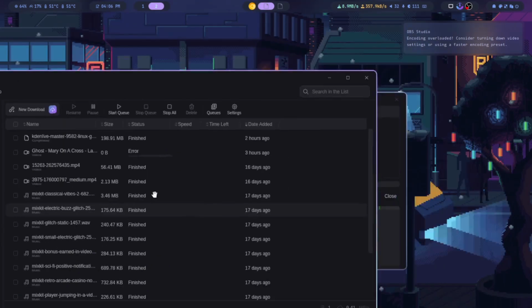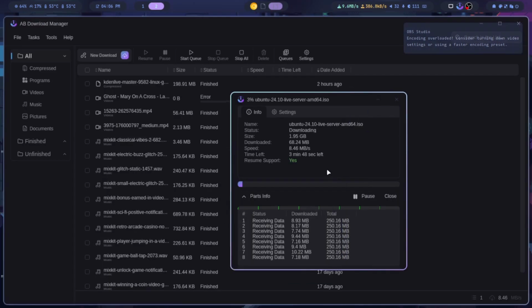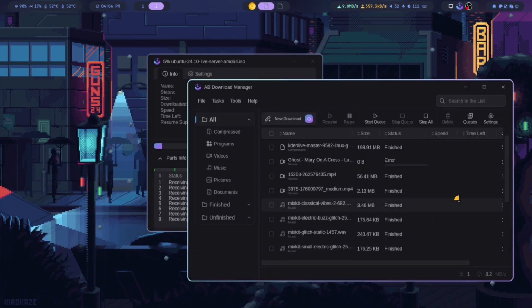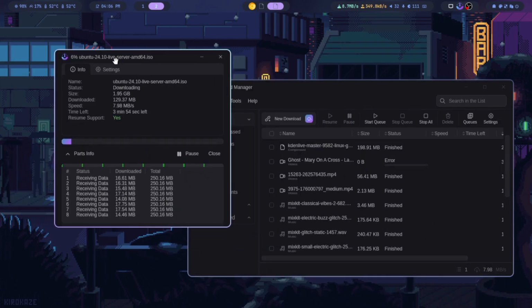Hey everyone, welcome back. Today we're checking out AB Download Manager, a free and open source download tool, and showing you how to install it and use it with your browser. Let's do it.